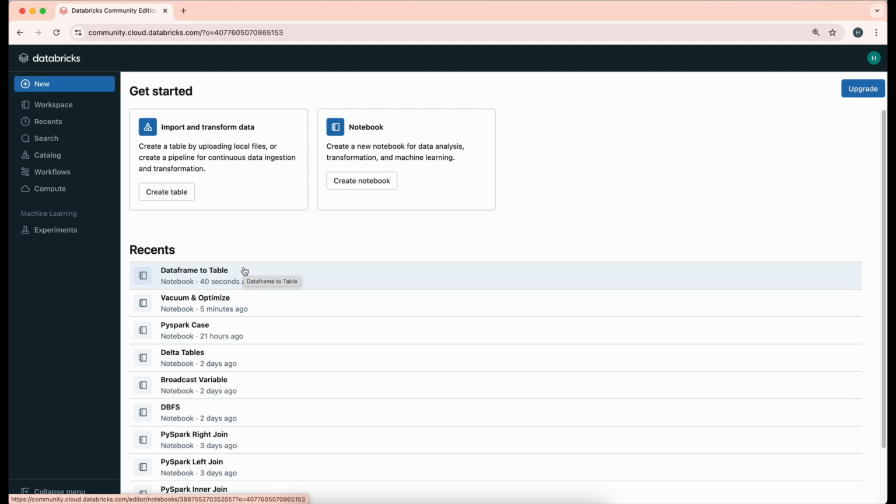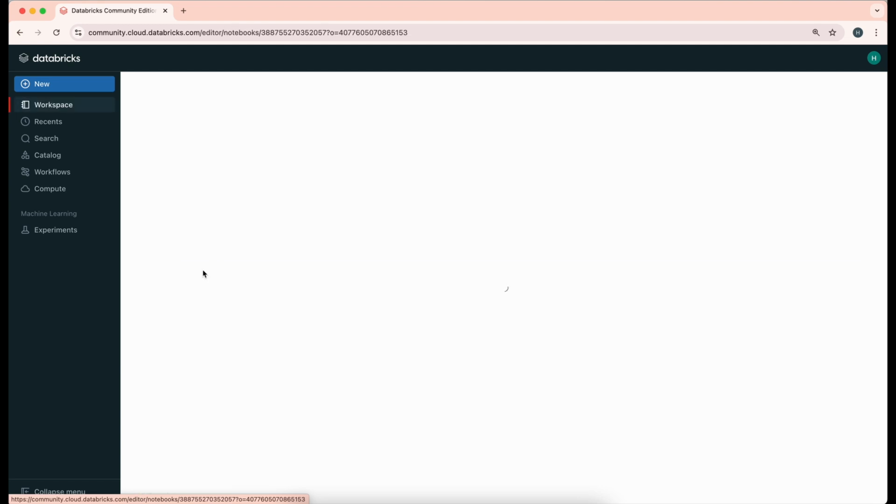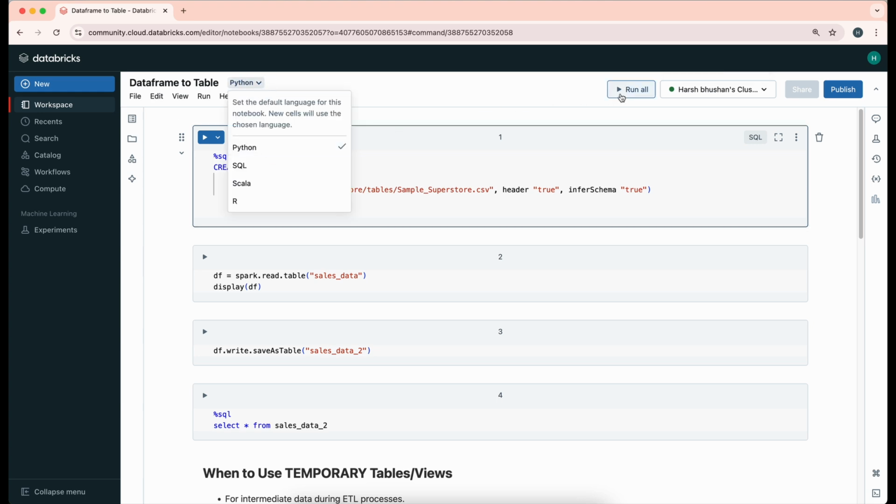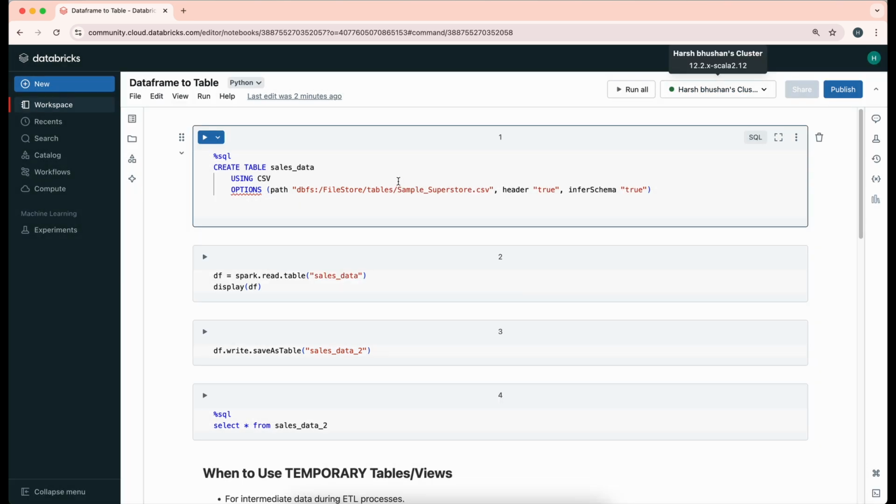In this video, let's go through how to use PySpark dataframe to table example in Databricks. We are taking it as simple as possible, so we don't have any issue in understanding. Let's click on PySpark dataframe to table notebook, where we need to understand how PySpark dataframe to table works in SQL and in Python. As you can see, our Python interpreter is selected and our cluster is also up and running. Let's go in the first cell.